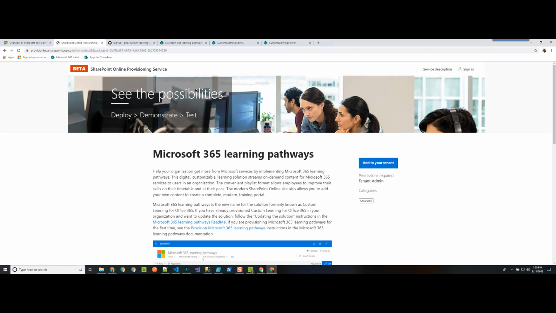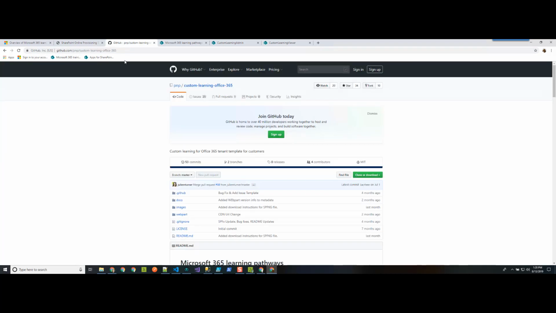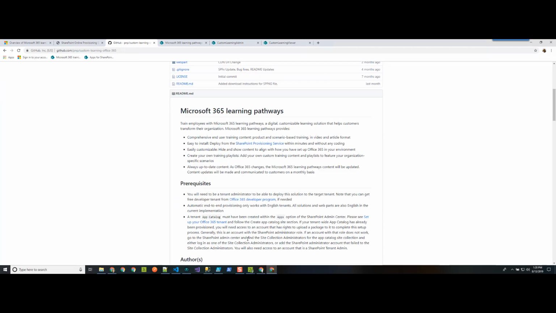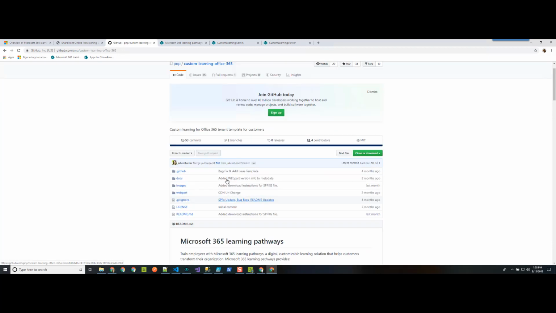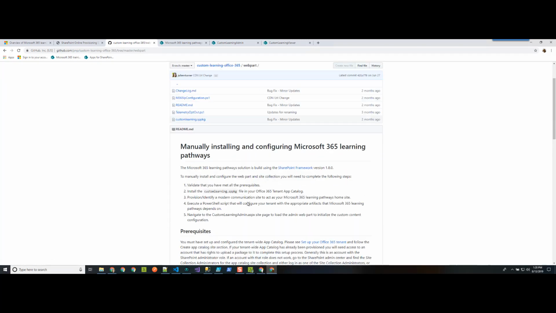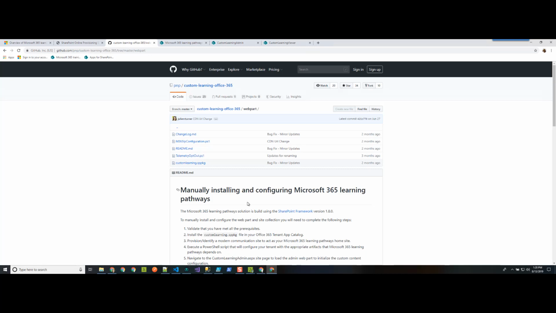The other method is to go to our GitHub repo and follow the instructions for manual deployment, and you'll find all the information about that here in the GitHub repo, and in the web part folder you'll see a README that talks about how to go through and do the manual deployment.